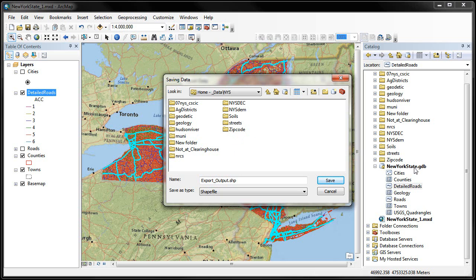If we come over to the catalog over here, we see that, it's right here. New York State GDB is our default file geodatabase. And it's in the same folder as zip codes, streets, soils. It should be in here and it's not shown. And that's because it has defaulted to a shapefile. And of course, shapefiles cannot go inside a geodatabase, so it's not showing you that.